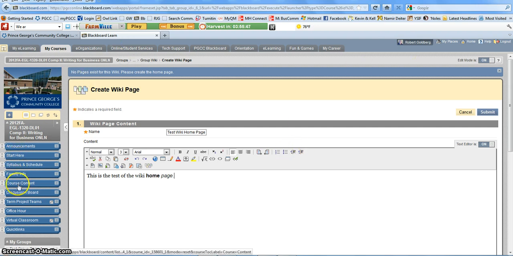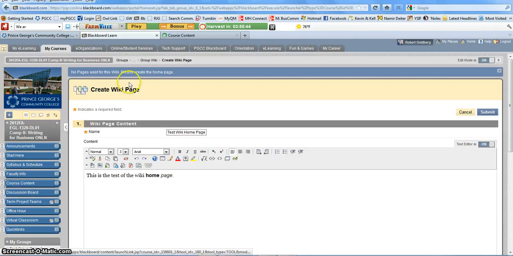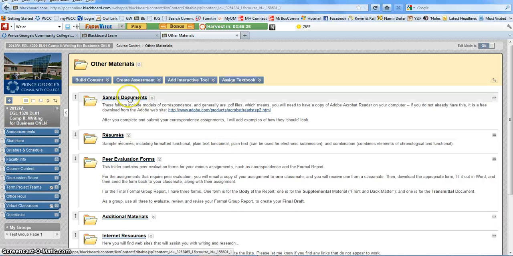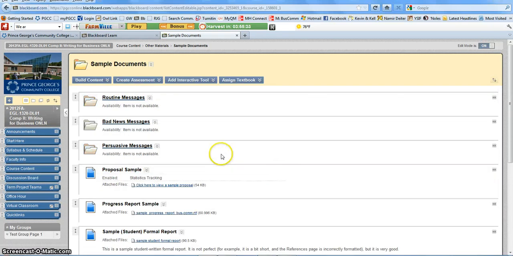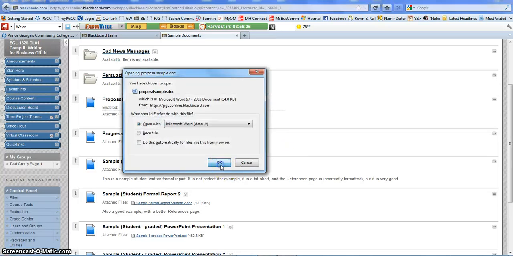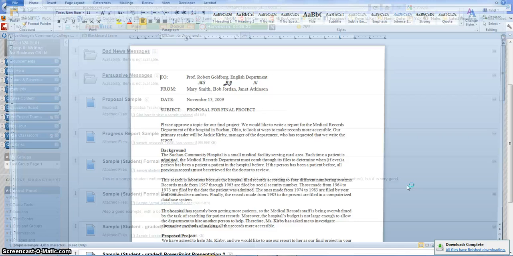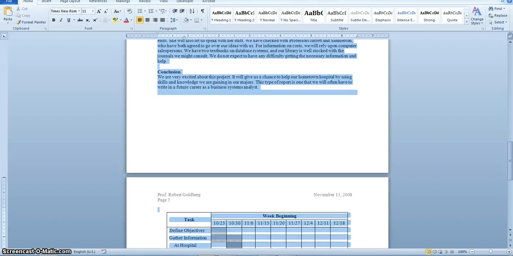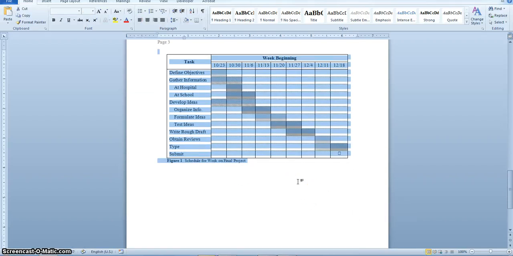For example, you can go into Course Content. I created it on a separate tab. You can go down to Other Materials, and here you'll find various sample documents. One of the ones that you'll use will be the proposal sample. You can click to open it. It'll open in Microsoft Word. Then you can simply mark it using your mouse. Press Ctrl and C, or come up here and click on Copy.